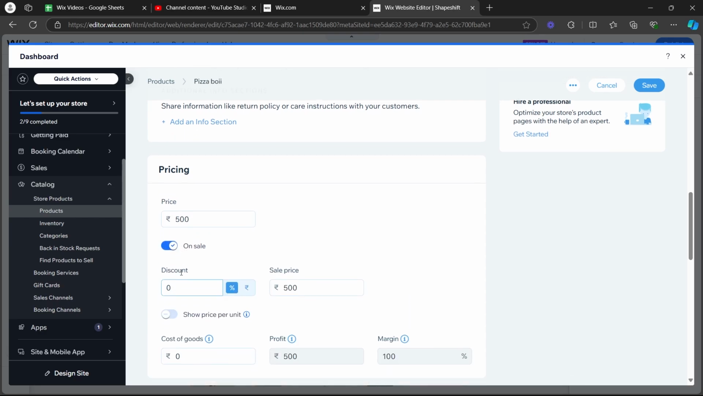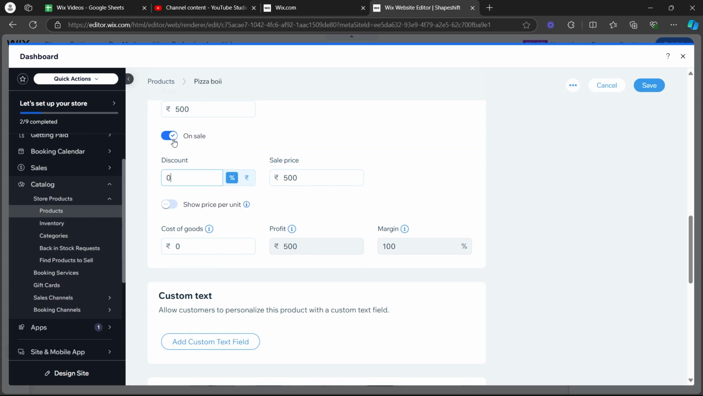Choose whether it's on sale or not. If you toggle this switch on that is on sale, you'll have to choose how much percentage of discount you are giving. Now Wix will calculate the percentage and will show how much profit you're going to make on this product and the margin, also the sale price that people are going to see on Wix website.